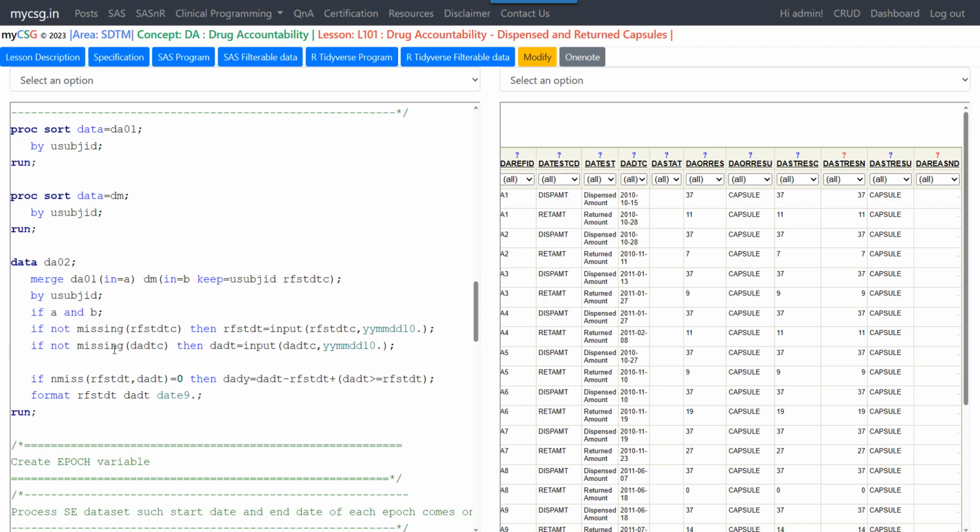And then in order to calculate the study day, we are converting the reference start date to a numeric value and storing it in a variable called RFSTDT. Similarly, for DADTC also we are creating a numeric version and storing it in a variable called DADT. Then we are checking that both of them are present using the nmiss function, nmiss of RFSTDT and DADT equal to 0. The resulting value from nmiss would be 0 only when both of these variables have a value present on a particular row. So we can calculate DADY only when both of them are present. So we are checking that.